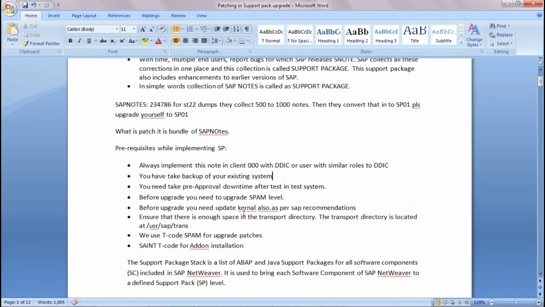And before upgrade, you have to upgrade the kernel also, as per the SAP recommendations. What does the kernel do? The kernel has all the binary files. When you do this patch upgrade activity, the kernel files are also used. If they are at the old level and you try to upgrade to the new level, the interfaces will not work properly and it will end up with errors.